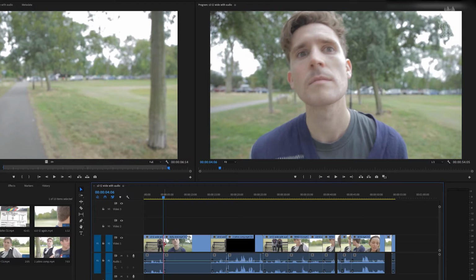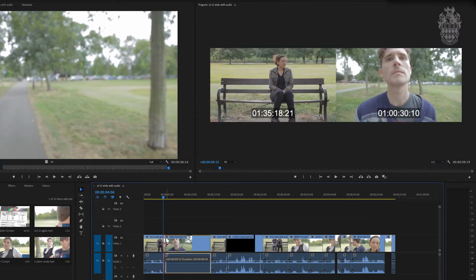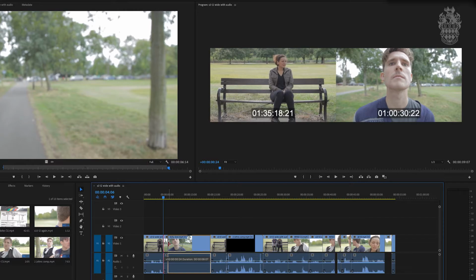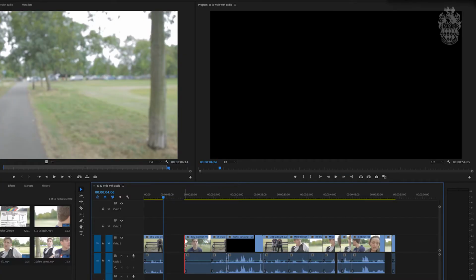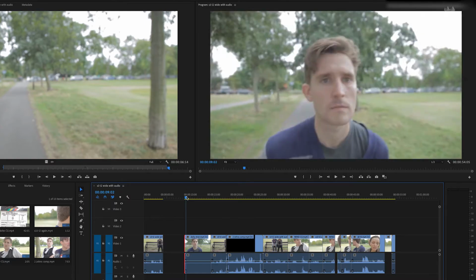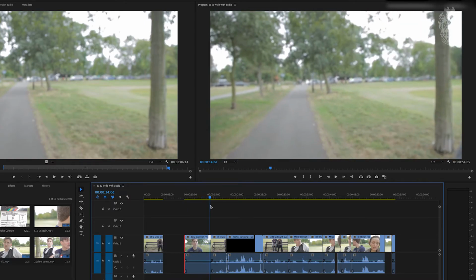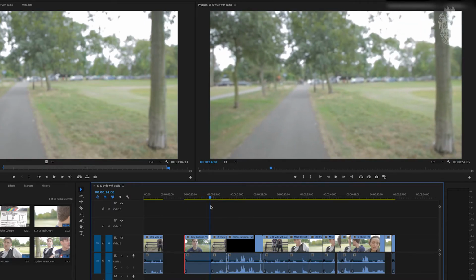As I start trimming, I've now got two screens inside of my program monitor. The left-hand side is the last frame of the clip that I'm not trimming, and on the right-hand side of these two monitors is the shot that I'm manipulating. And when I let go of the mouse, the trim has taken place, and I've cut off any unwanted footage from the beginning of that shot.